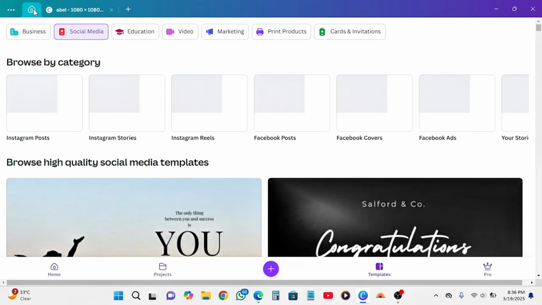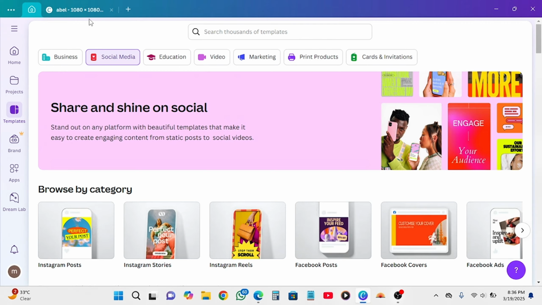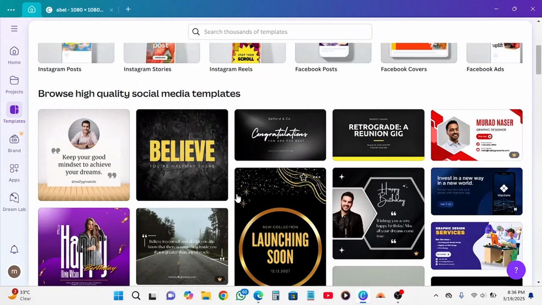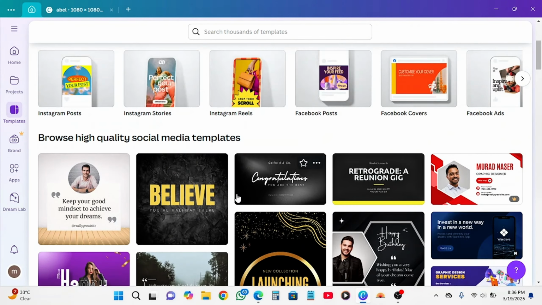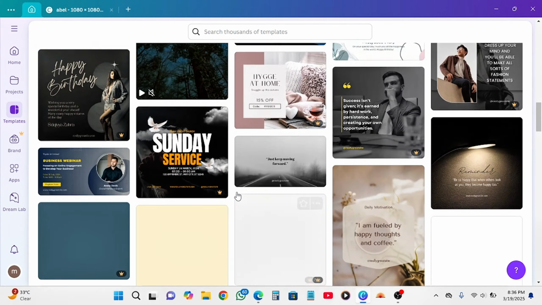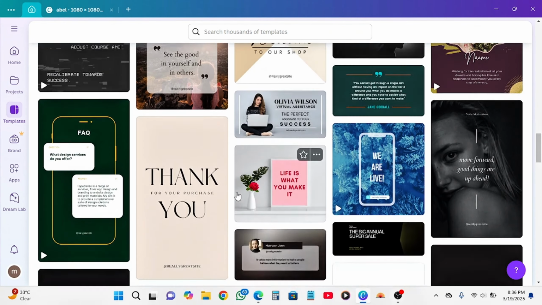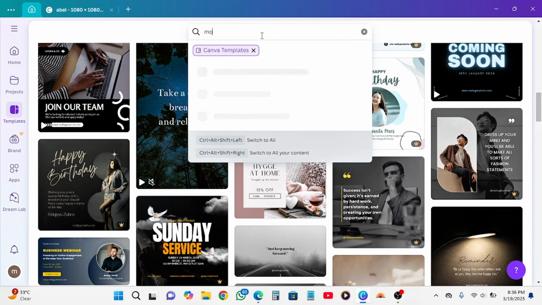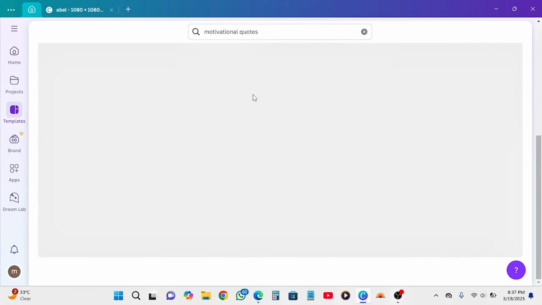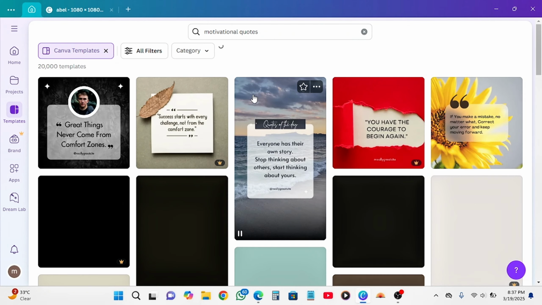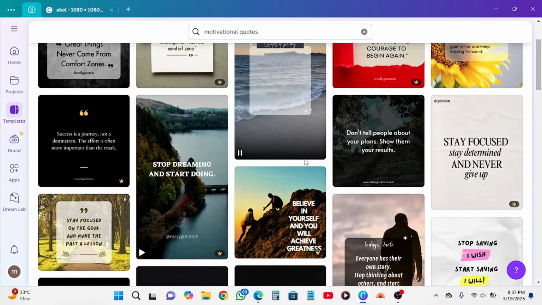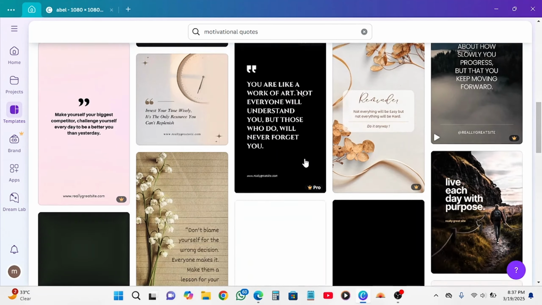For those people that don't want to create their own design from scratch, you want to use templates. You want to really use templates to create anything. So for example, let's assume we want to create a motivational quote, right? You can either keep scrolling down until you get what you want, or you can go to the search bar and type motivational quotes, and you get hundreds of templates that you can use for yourself.